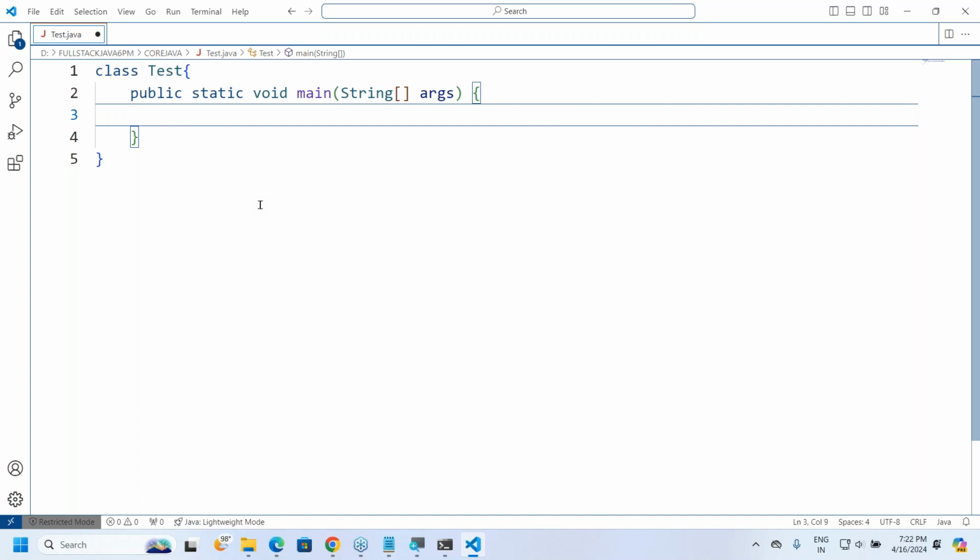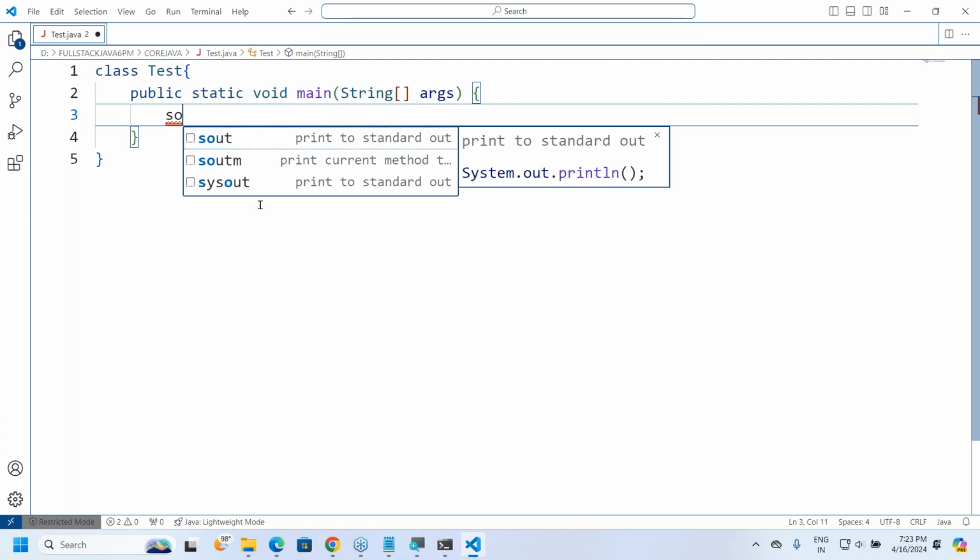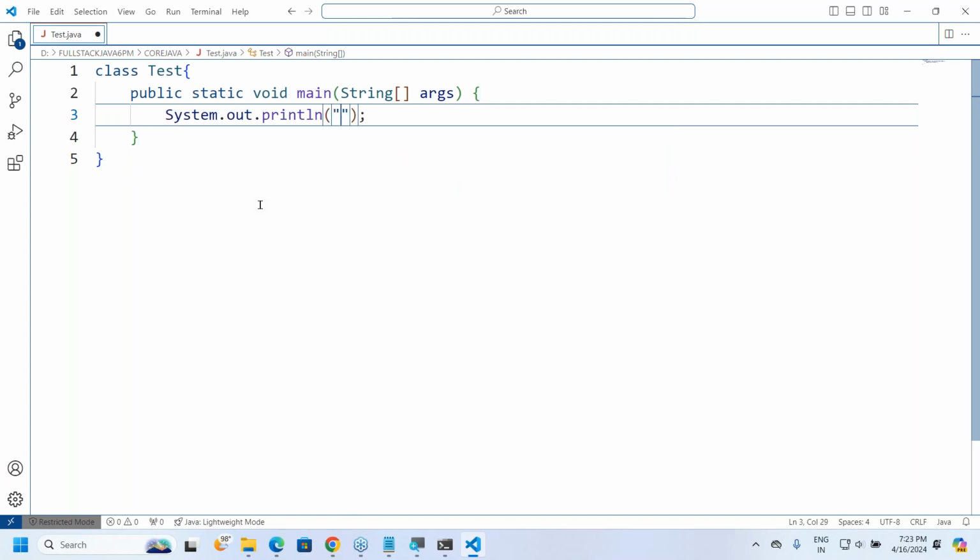Understand my point here? In the case of EditPlus, we have to type System.out.println. But in VS Code, shortcuts are available. So if we type it, automatically, it is taking some time to load for the first program. Later on we are able to get sout, and there we directly get System.out.println. Now I provide "Welcome to VS Code". Right, sir. Like this I'm going to provide. That's it. Now it is completed.